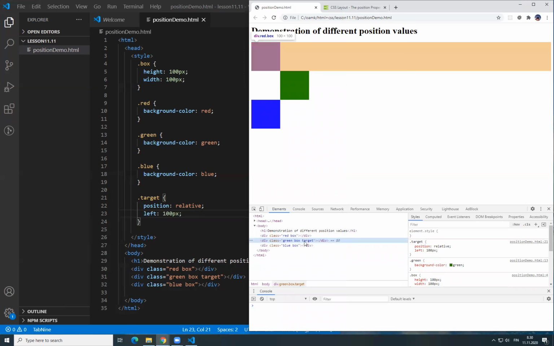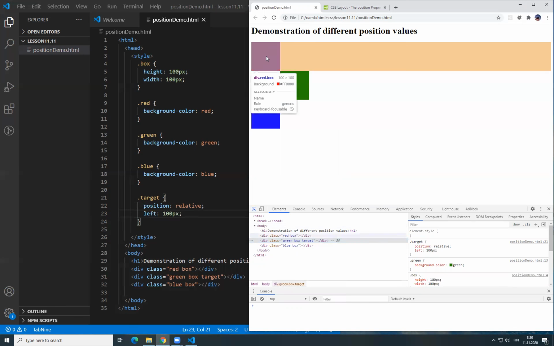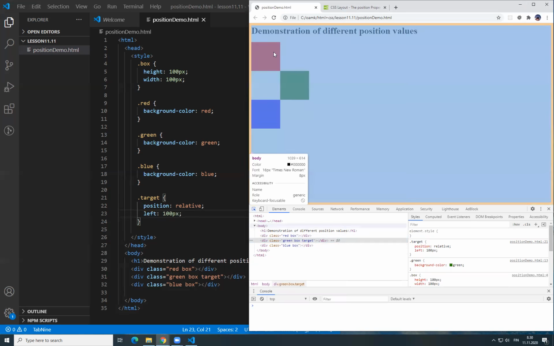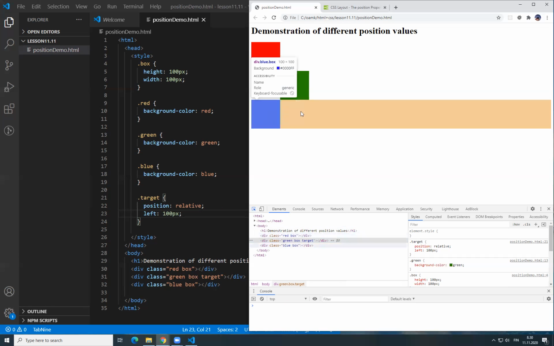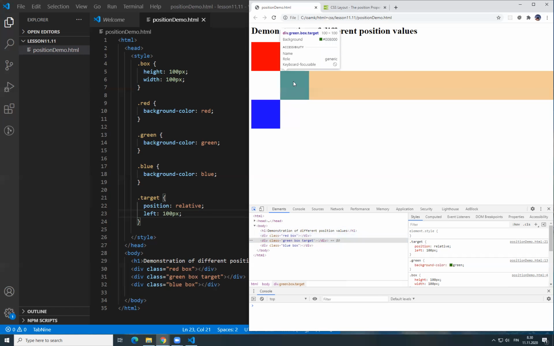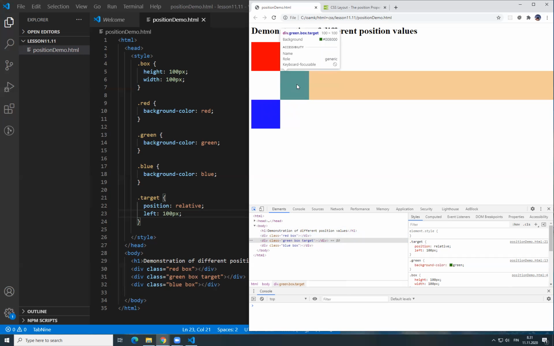And the important thing here is to notice that when I set the position to be relative, the location of the blue and red is not affected in any way. So both of these, red and blue, operate in the same way as they would even with the position value unset for the green one.